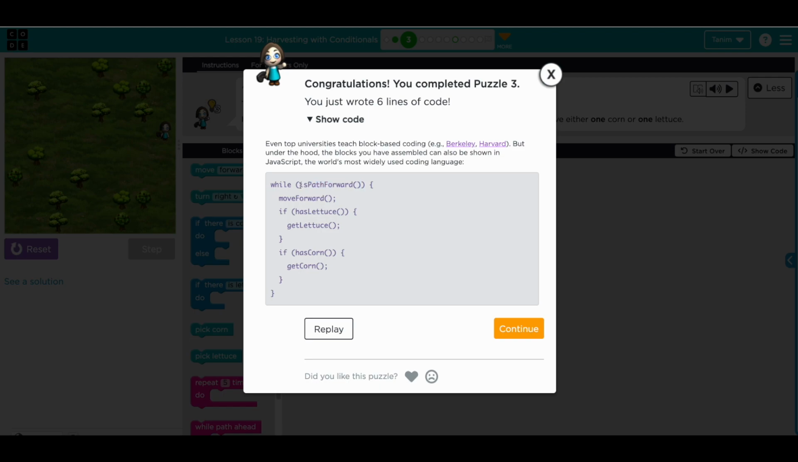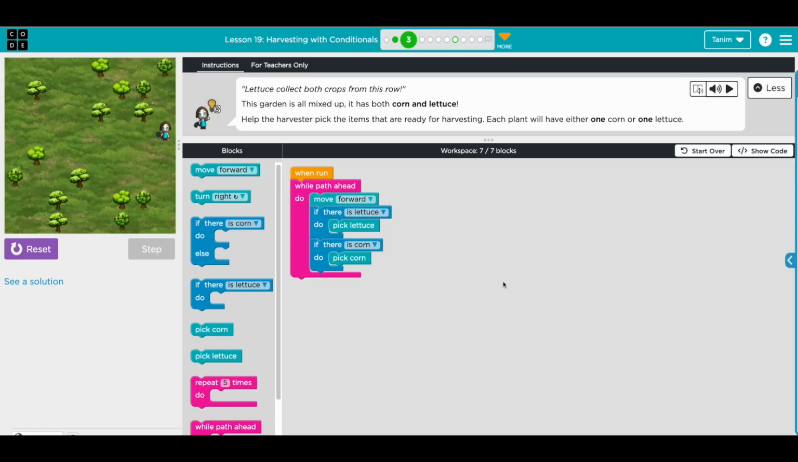Cool. Sneak peek at the code. The same while will accept a true or false. So while path ahead returns a true, it will execute this code when this thing is true. When this is false, it's not going to do anything. Move forward is another function that helps this animation go forward. And if also takes true or false. This function checks whether it has lettuce on the block. If true, execute this. If false, don't do anything. Same with the corn.